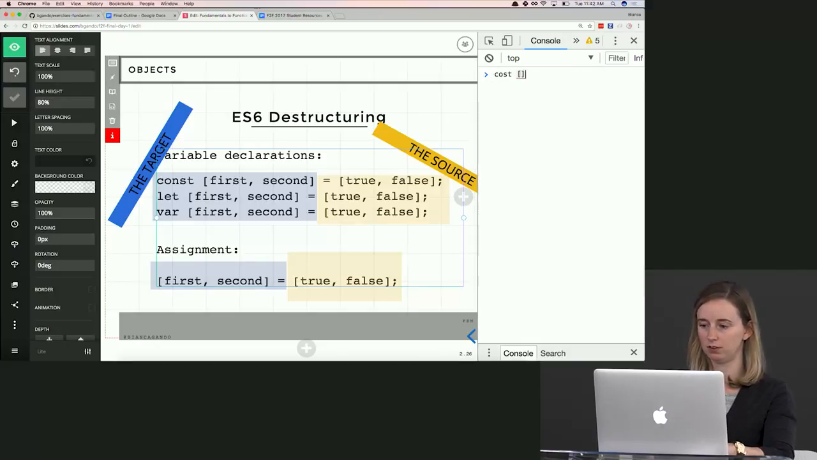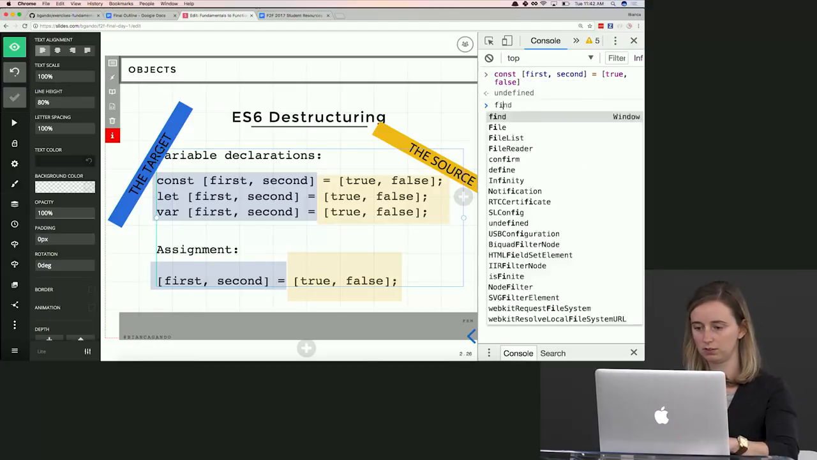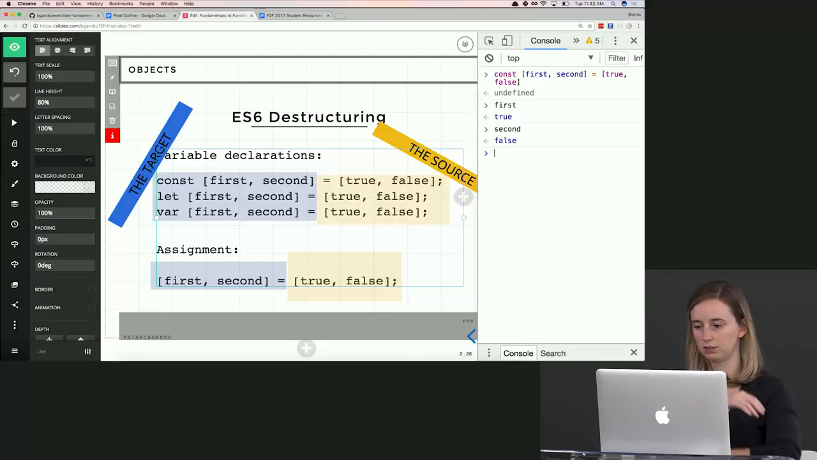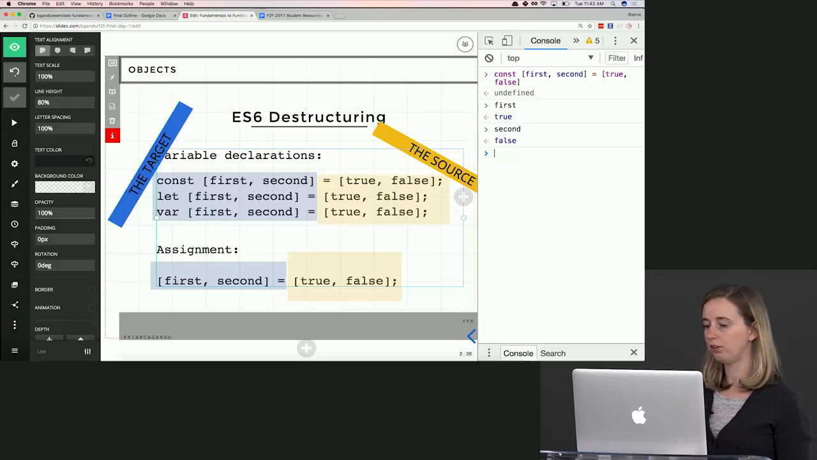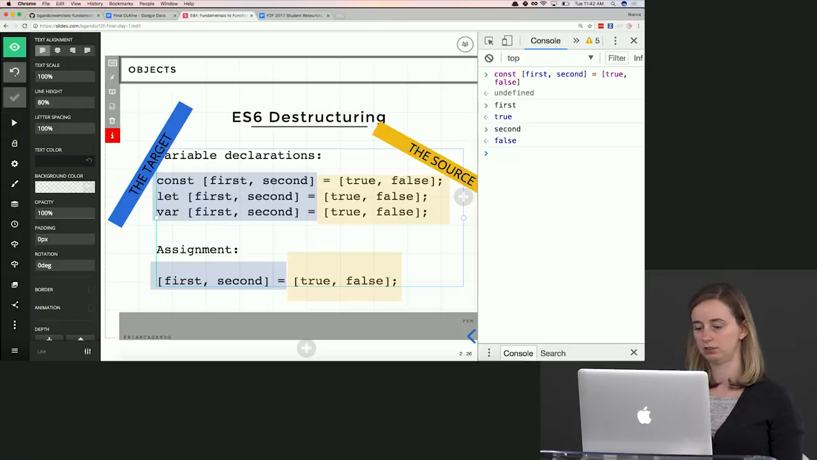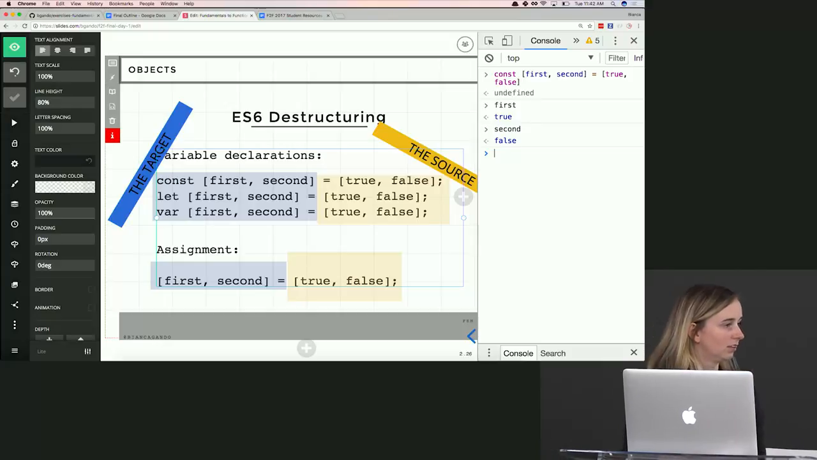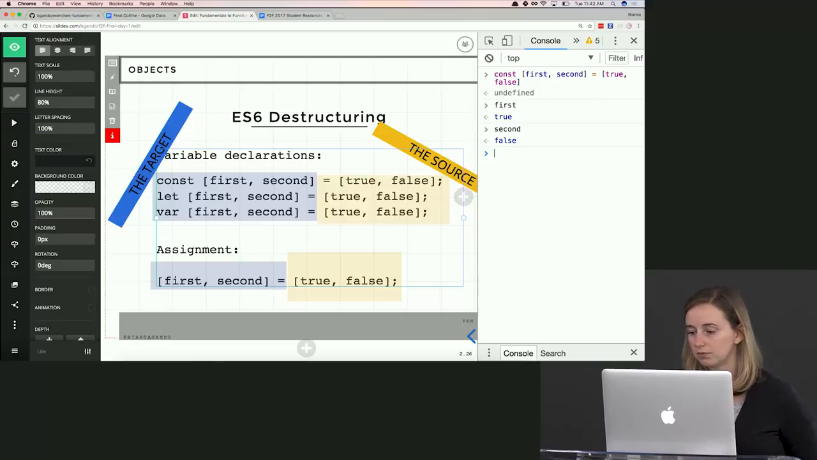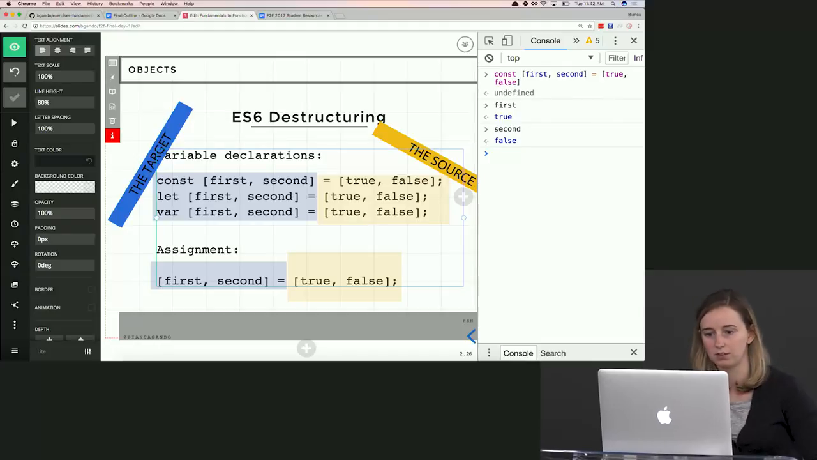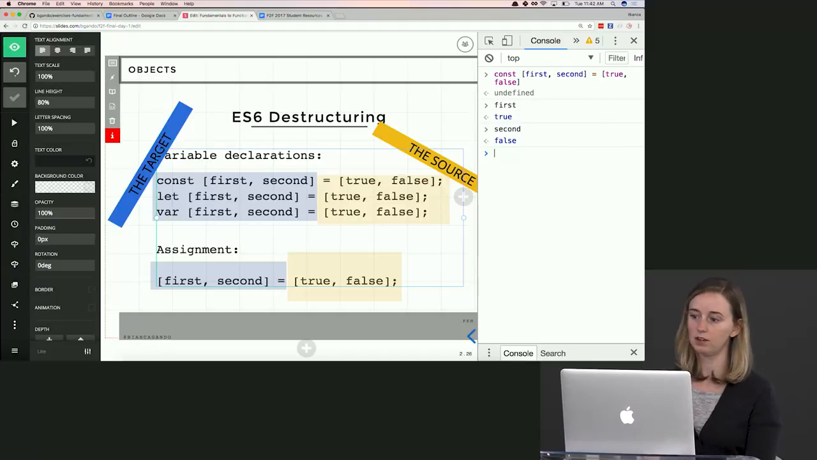What's the pattern? So the array. Why is first true and why is second false? Yeah, it's the array, there are multiple values, and they're all being assigned to the related values on the other side. Yeah, it's just in order, right?